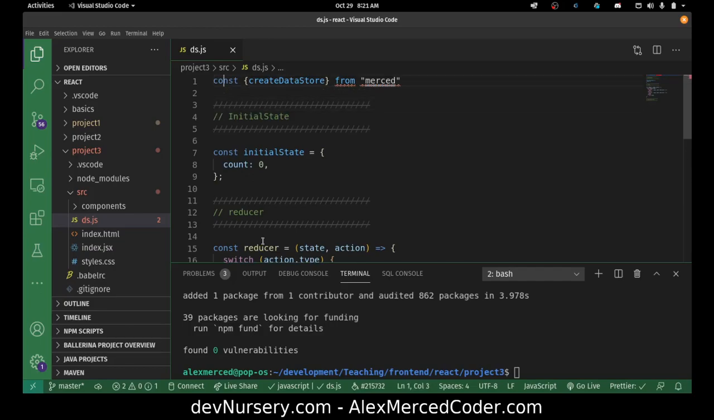Oh, that's right. It's import. You can tell I just woke up. Okay, import createDataStore from merced-react-hooks. Good.